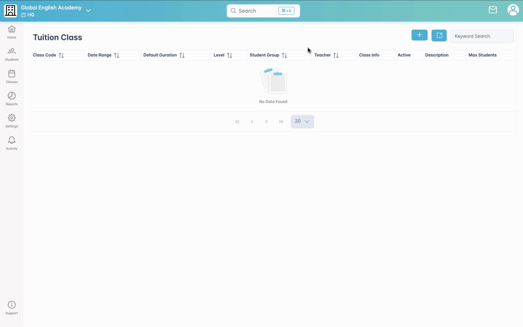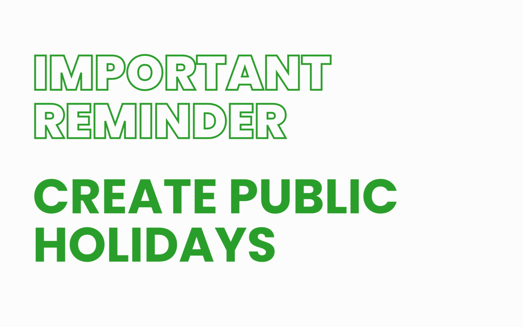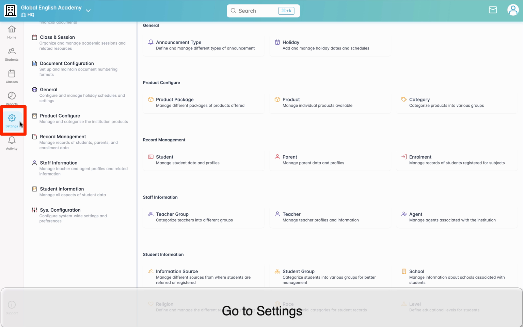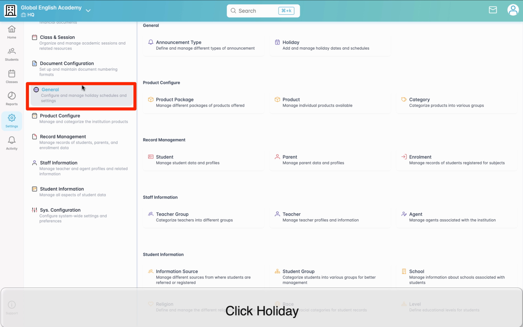However, before you can start creating class schedules, there's an important step you need to complete first, that is setting up public holidays. This is to ensure that your class schedules account for any non-working days, so that classes aren't accidentally scheduled on holidays. First, go to Settings on the menu on the left and select General, click Holidays.